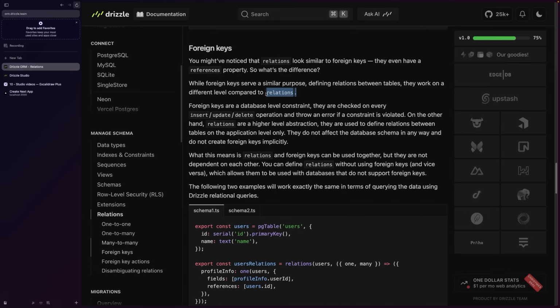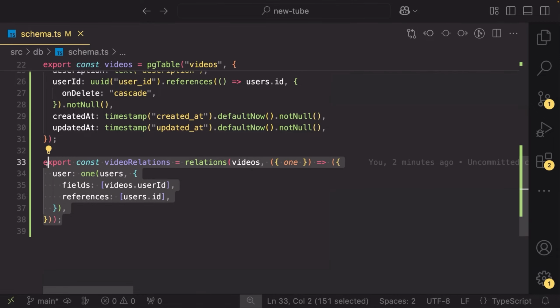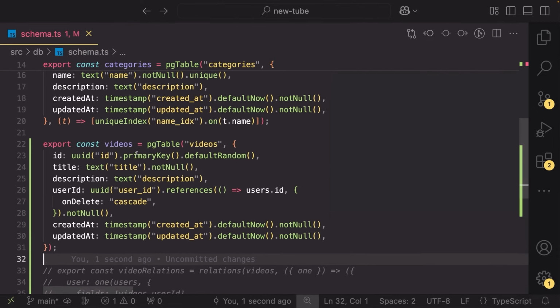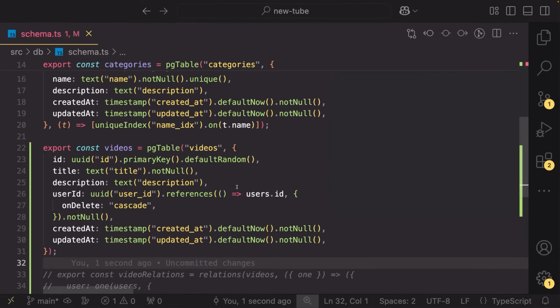We can define relations without using foreign keys and vice versa. This allows Drizzle to be used with databases that do not support foreign keys. So I hope that kind of makes it clear, and we can even try it out. So if I go ahead and comment this entire thing out, this will work just fine.